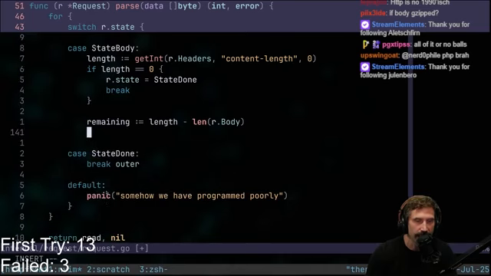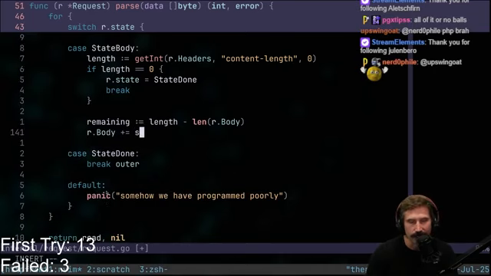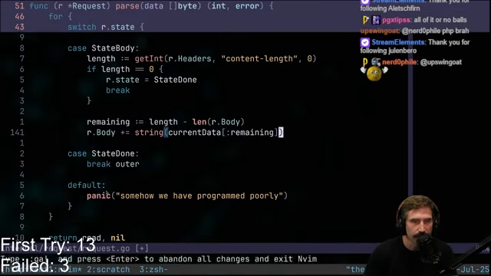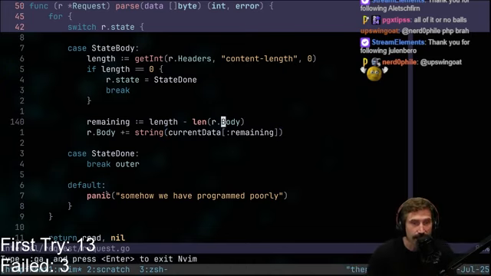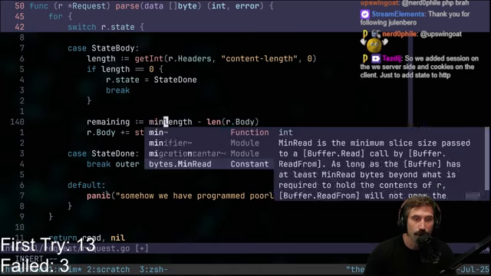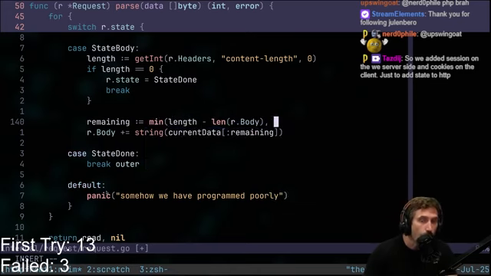Okay, we'll go like this, remaining equals this. I'll go r.body plus equals. I know this is really gross, but just deal with it. Current data up to remaining. There we go. So we're going to do that up to remaining data. That's how much we should be grabbing out. And then we'll go a minimum of this or the length of current data.